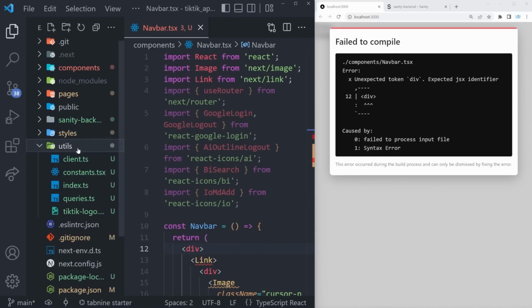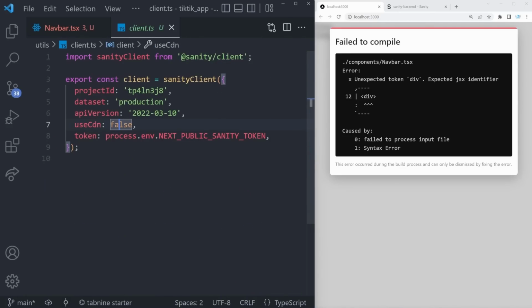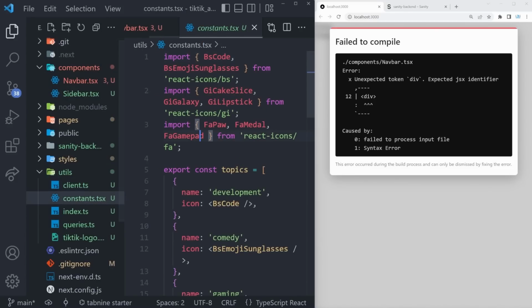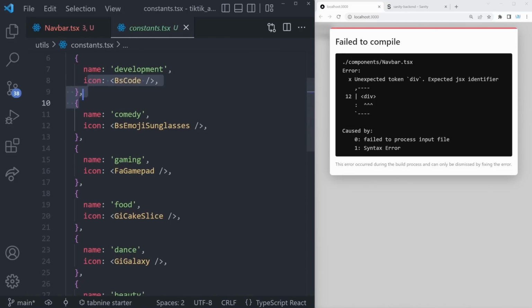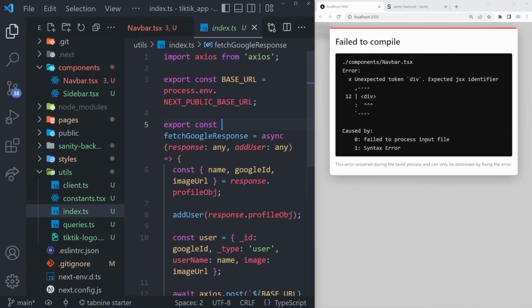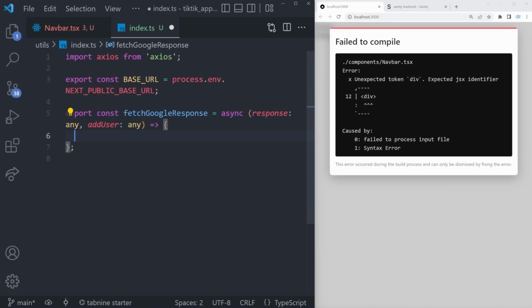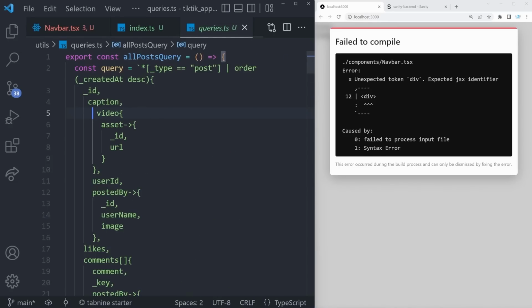You'll be able to notice that we have many different files. So we have the client files, which we're going to use to set up our Sanity client. You can ignore that for now. We also have the constants. These are going to be simply some categories that we're going to use. And we also have the index.ts. We're going to remove the code from this one as we're going to write it together from scratch. And finally, we have the queries.ts, which are going to be used to make the calls to get our videos.